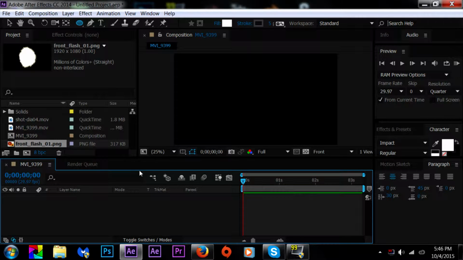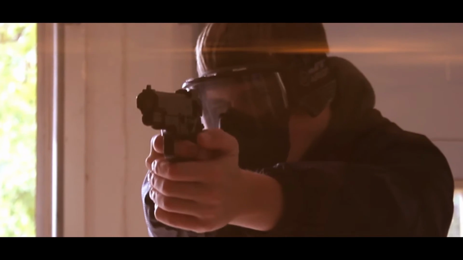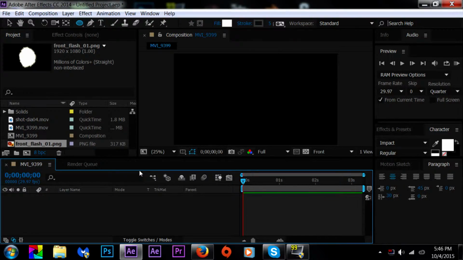Hey guys, welcome to Acadicus VFX, and today I'm going to be showing you how to do a simple muzzle flash, and here it is. Now this technique is really simple.